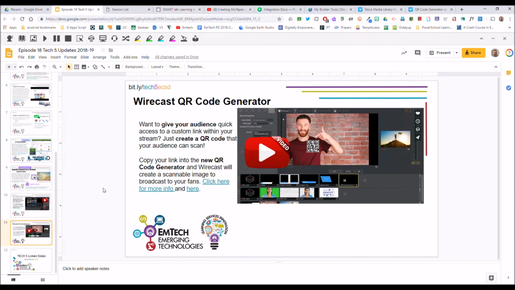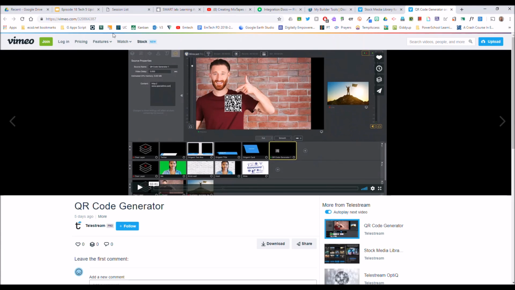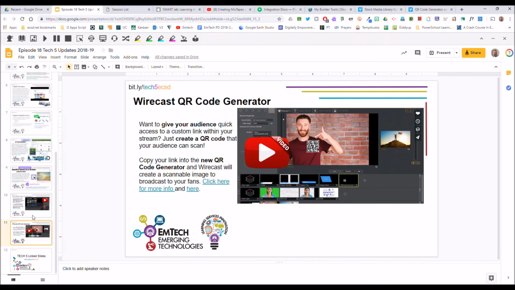And secondly, there's also a new QR code generator feature built in the latest update of Wirecast, such that during your live stream, if you would like to add a QR code to any asset that you have or any resource you want, you can build those right within Wirecast. Again, another Vimeo video to show exactly how to do that. So thank you, Gary, for that.